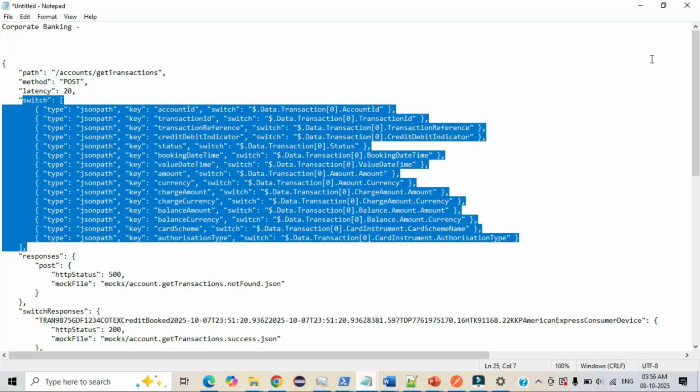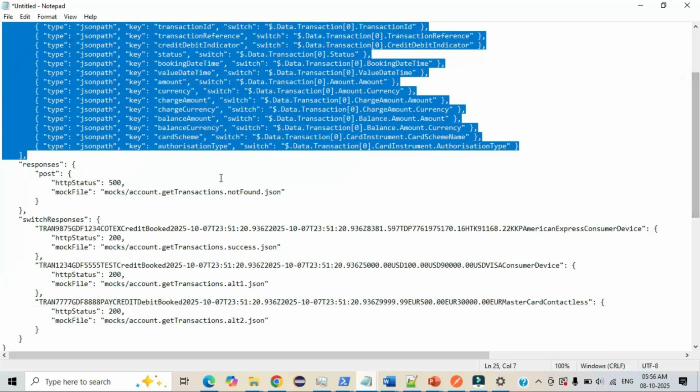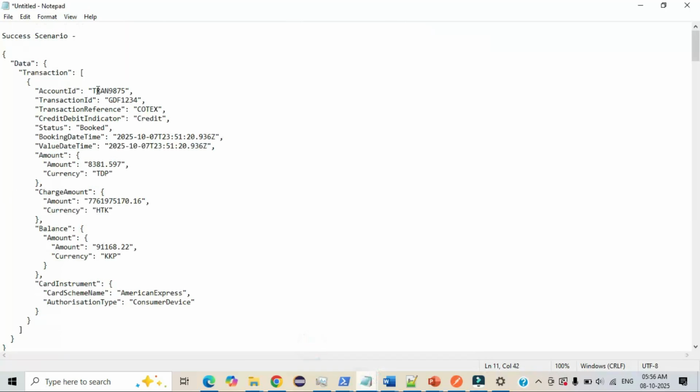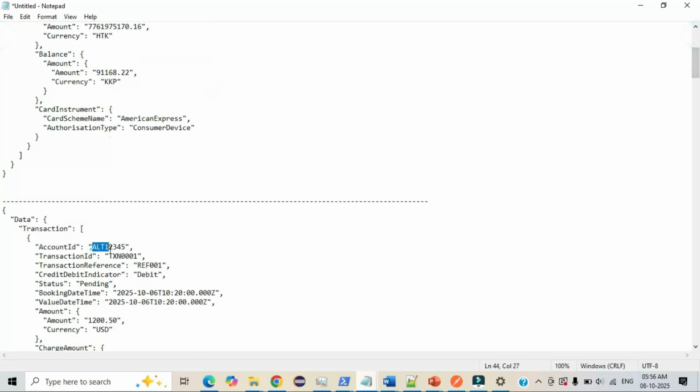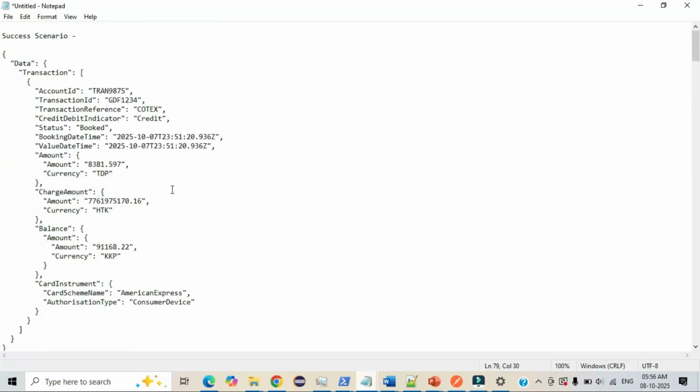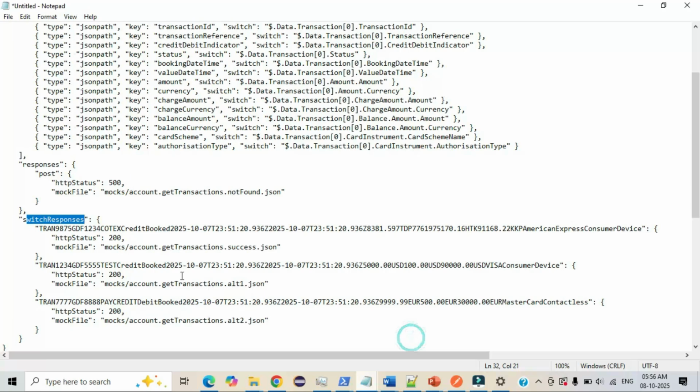Now let's move to below. There are two more fields. One is response, and one more is switch response. Just as an example, let me show you. This is one account ID, this is one more account ID, and this is also one more account ID. So for passing different types of account ID, if you go through here, we are passing three types of switch response.